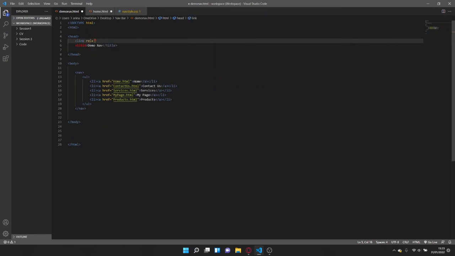Relationship, it's a style sheet. And where can we find it? We can find it in, what did I call it? Nav style.css. And then we want to close that off. And that is all of your HTML.